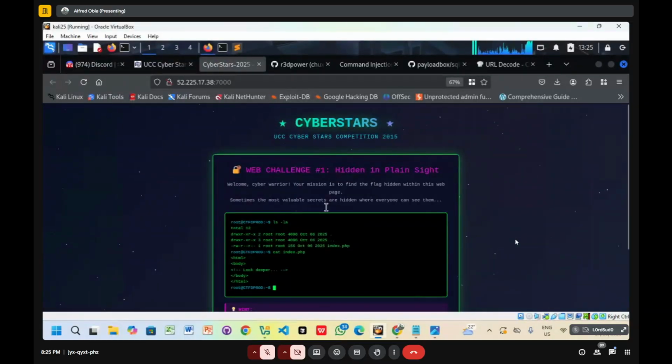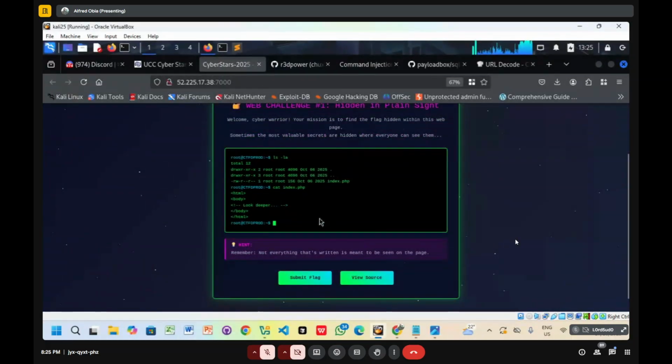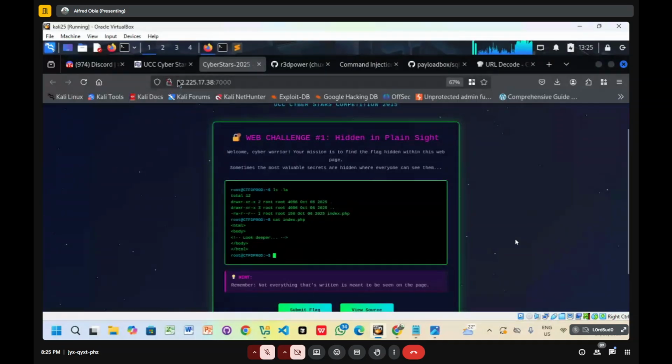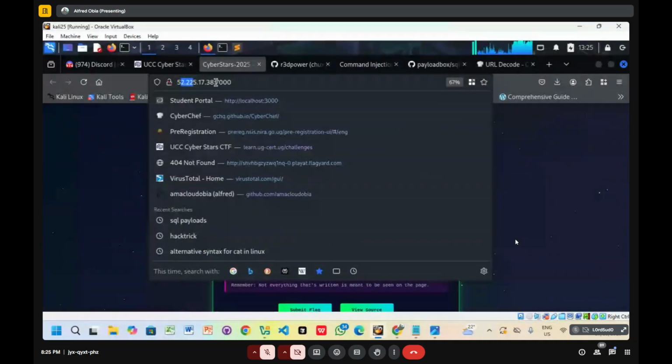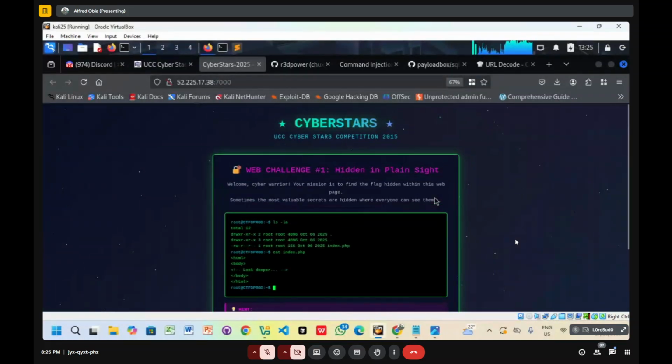And then the challenge opens. This is a web application which is running on this IP address and on port 7000. So far, that's the information we have.